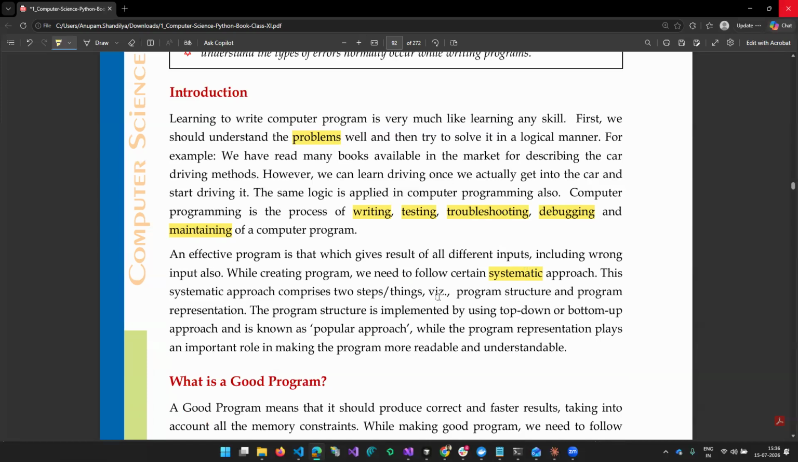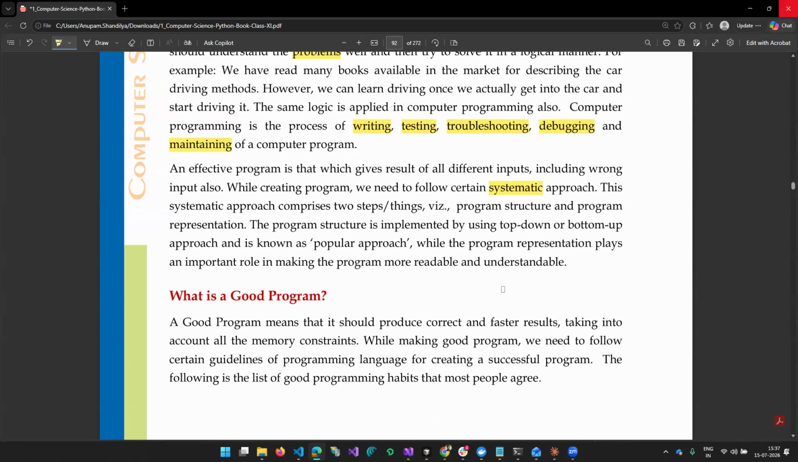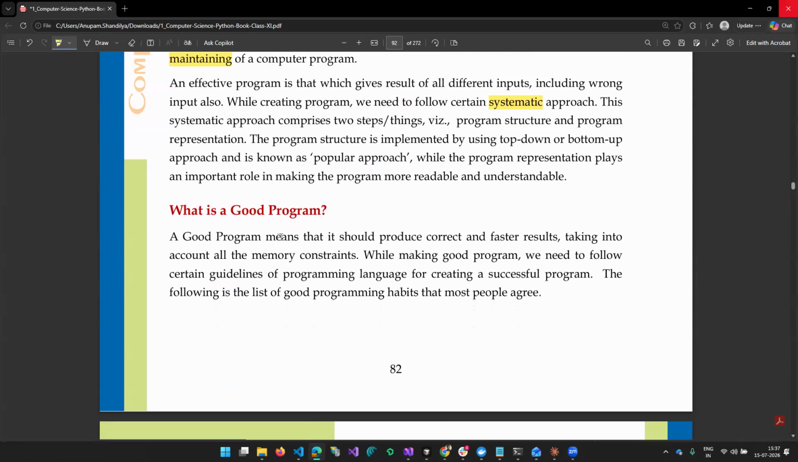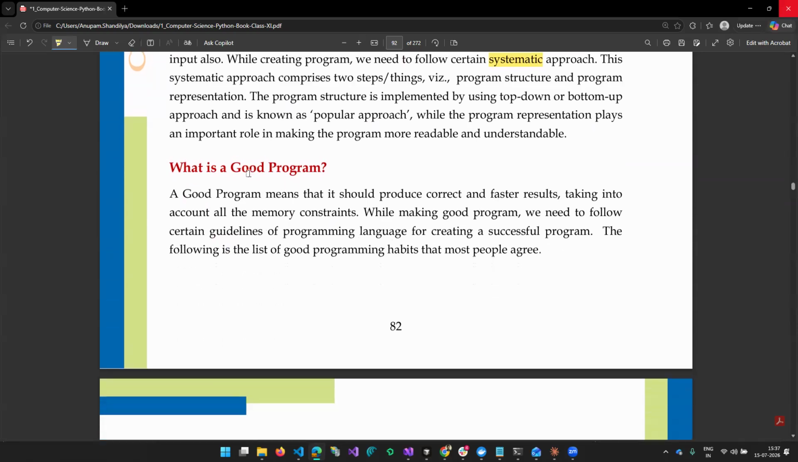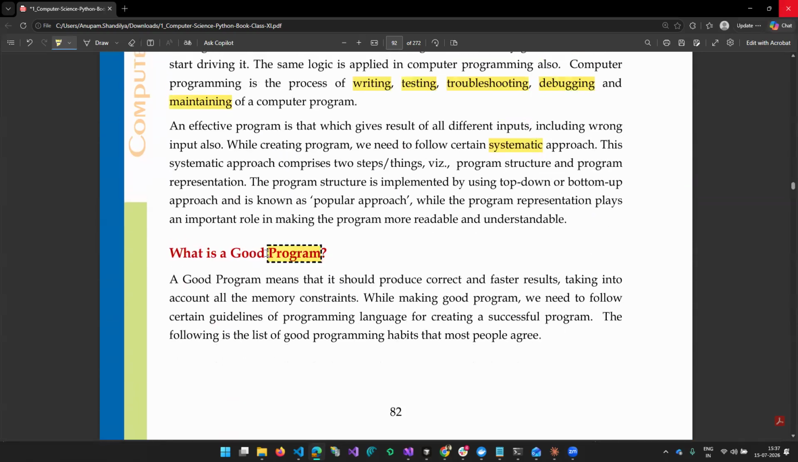So there is a structure and representation. Structure is implemented by using a top-down or bottom-up approach, which is known as the popular approach, while representation plays an important role in making the program more readable and understandable. Programs, even AI can write, but when do we say a program is good or bad? A good program means it should produce correct and fast results.